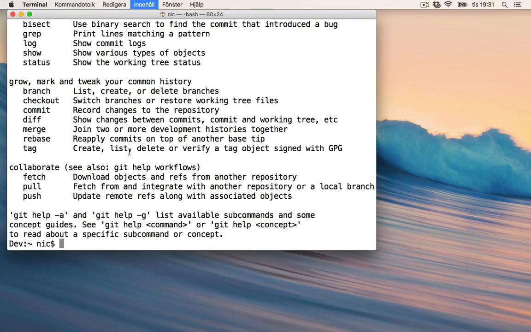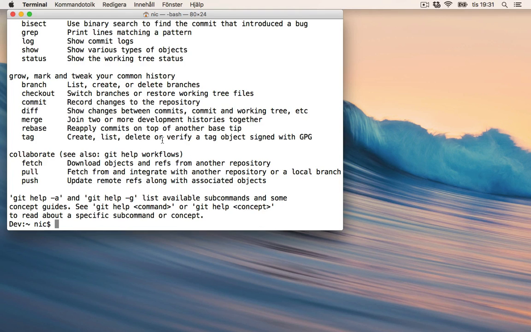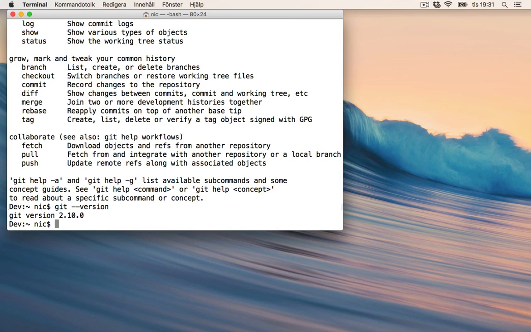Command minus, something like that. And say git --version. And we have version 2.10 here. So clear.